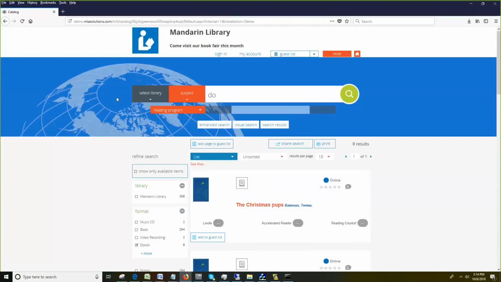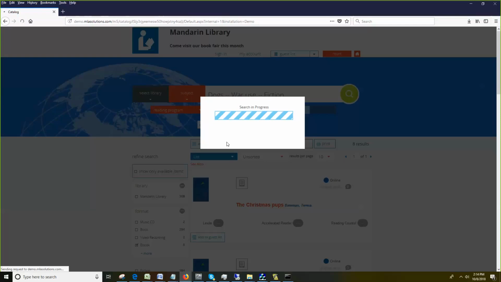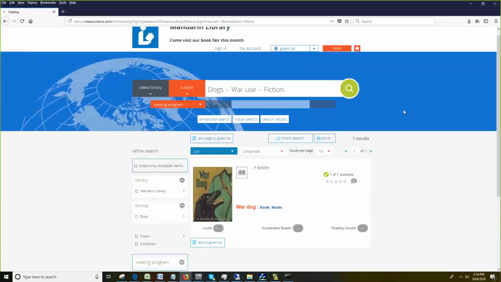Another thing I want to show you as well is you'll notice that when you search, it knows what items you have in the system, and it gives you a drop-down of selections. So I can choose a selection, and it will bring up those types of books.